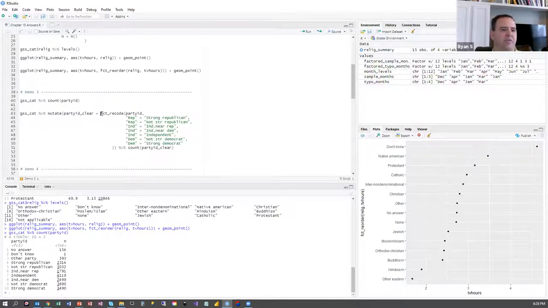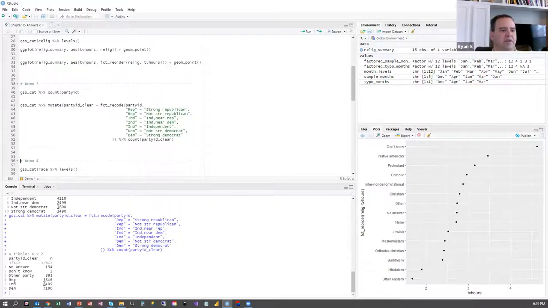So you can use a function called factor recode and designate exactly how you want each of those factors to turn out. It uses the same context that we've talked about in the past, which is new name equals old name. So if we're going to recode the party ID, we do it like this. If it's strong Republican, we want that to come back as REP. Not STR Republican, come back as REP. IND, come back as IND, and so on. Okay, so we've mutated this so that there's a new column for that. And if I run this, you can see that it consolidates down.